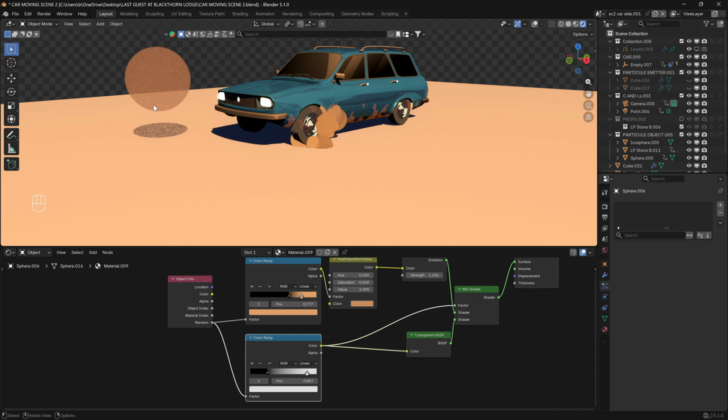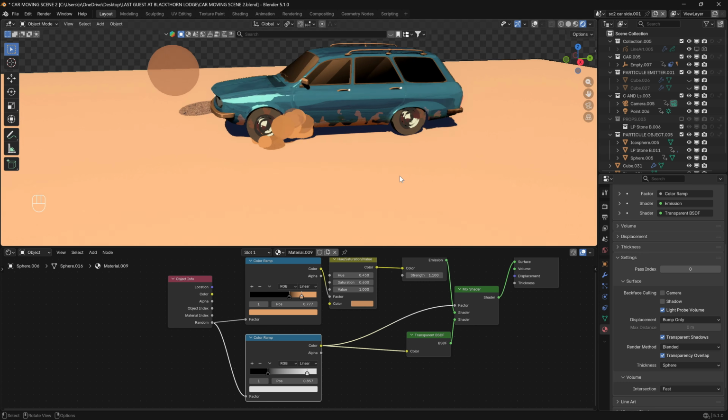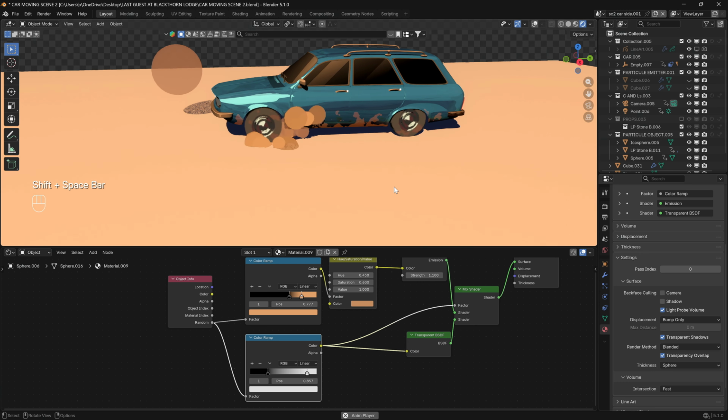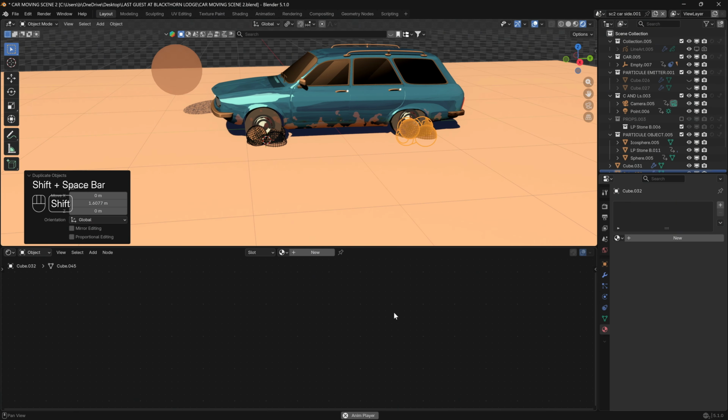Now you see this bit of noise. The way we can fix that is by coming to our material properties, scrolling down till you get to your settings, surfaces, render method, change it from detailed to blended, and you get a better view. So once you play the animation back, that's good. So all we need to do is just duplicate, and there we have it.